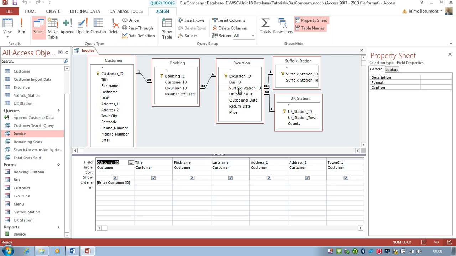And rather than just using the station IDs, we're going to bring in the actual name of the station from the Suffolk Station or UK Station tables.